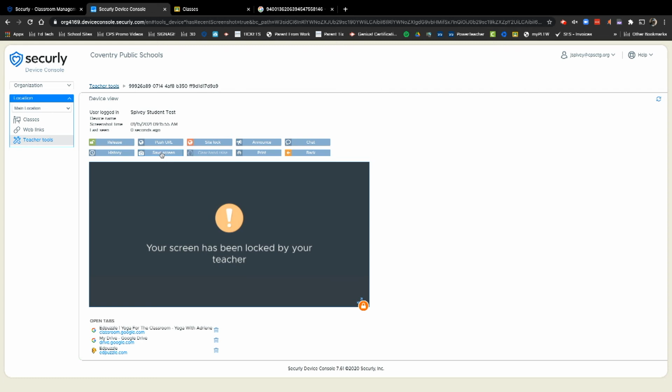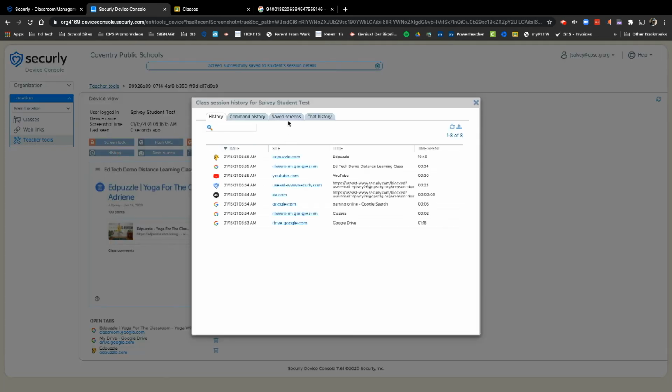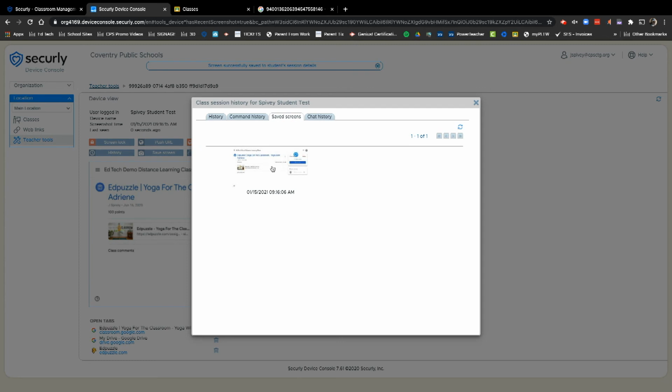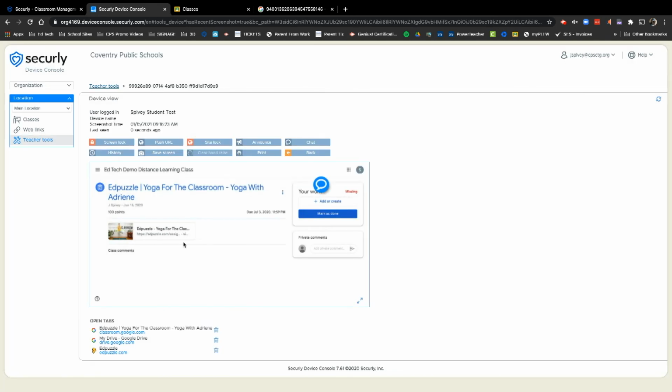Save screen. So I really like this one because if a student was on a screen that is not a screen that you need them to be on, you can click on Save Screen. It takes a snapshot and you get that message that says screen successfully saved to the student's session details. Now, if I go back to history and I go to save screens, I can pull that up and there's that saved screen. So I can use this as evidence if I need it in the future.